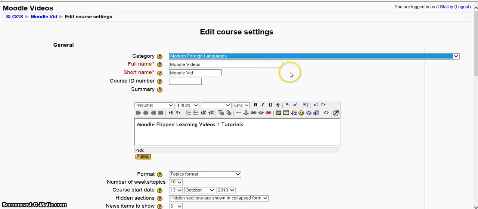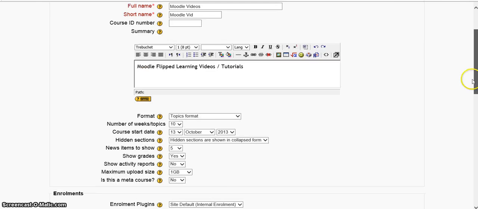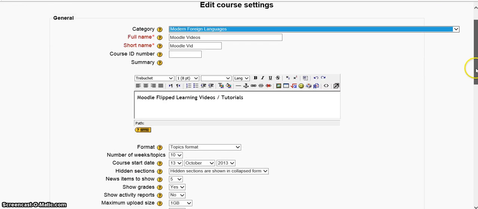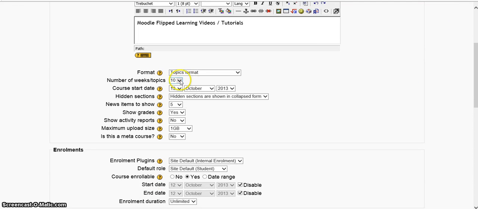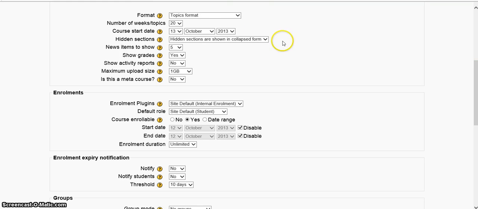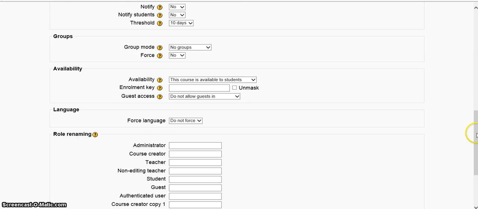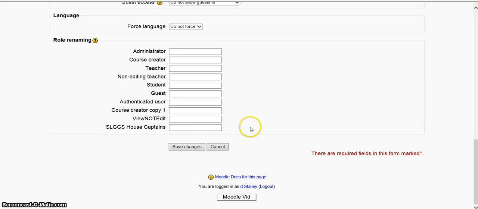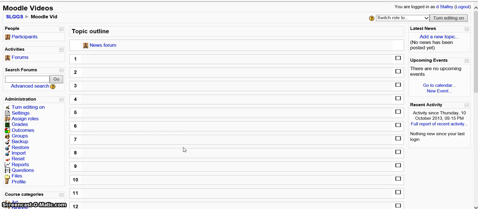Okay, and then there's that page that we had at the very beginning. So you might want to add some more information about the course here. You might want to increase the amount of topics that you've got, so I'm going to increase it to 20, so I've got enough. You can change the date when it starts. You can add in a start and end date if you want to, and if you've made it unavailable, then this is where you can now make it available once you've finished uploading all your resources. And when you finish, you scroll to the end and then you save the changes. Okay, so that's how you create a course.